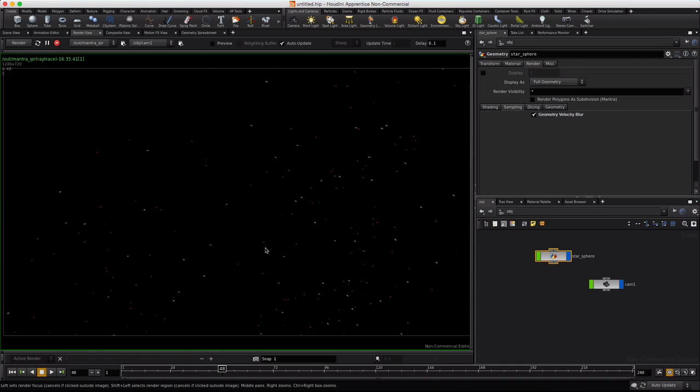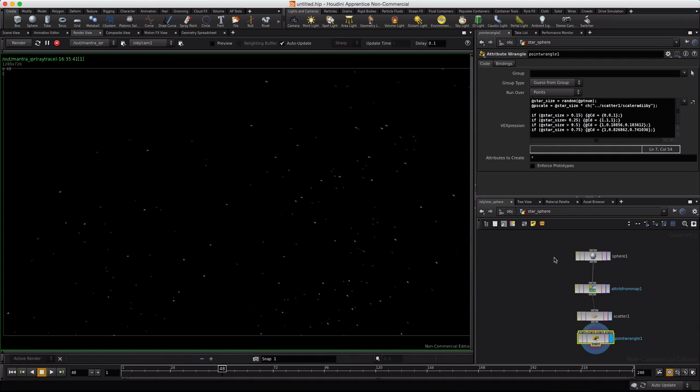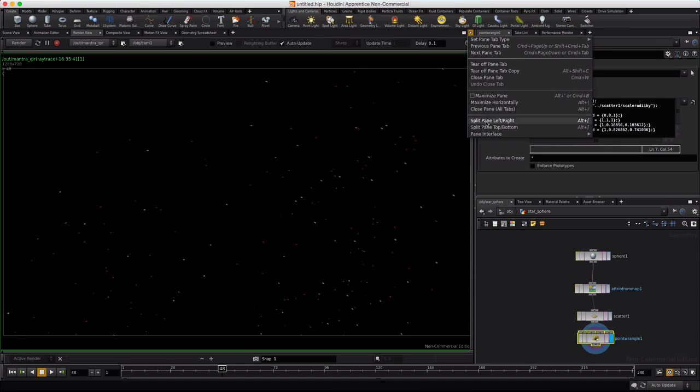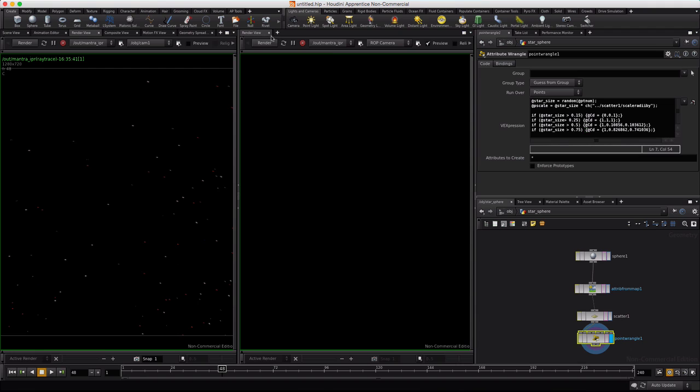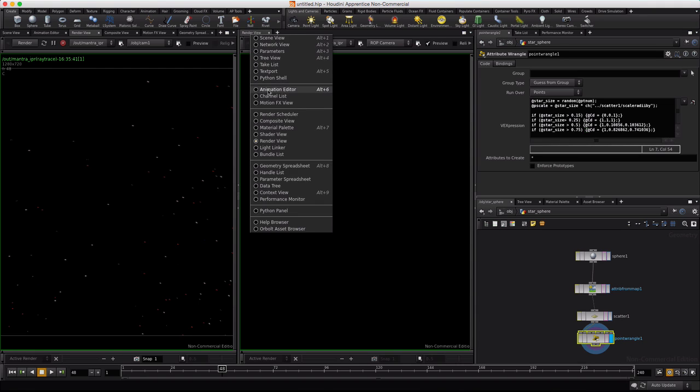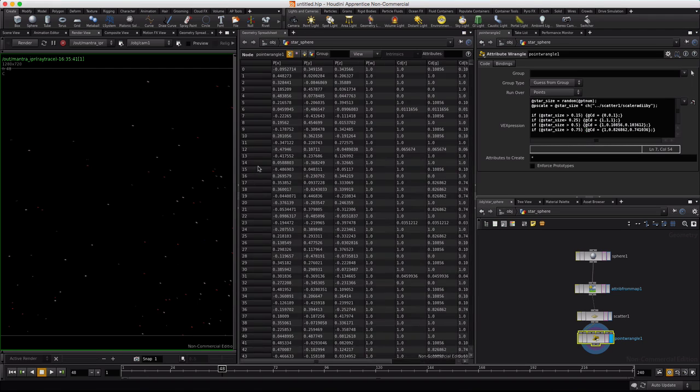So let's go ahead and talk about, we're going to go back into star sphere here real quick before I finish up. We'll talk about the code a little bit. And what's going on here, let's press stop on render for a second, and we'll split this back out, split left right, and we'll right click on render view and choose geometry spreadsheet.